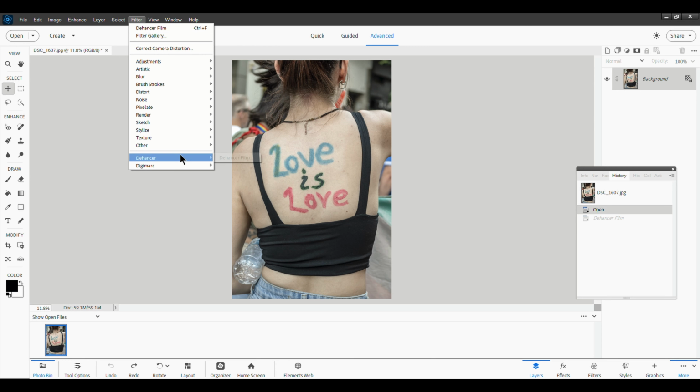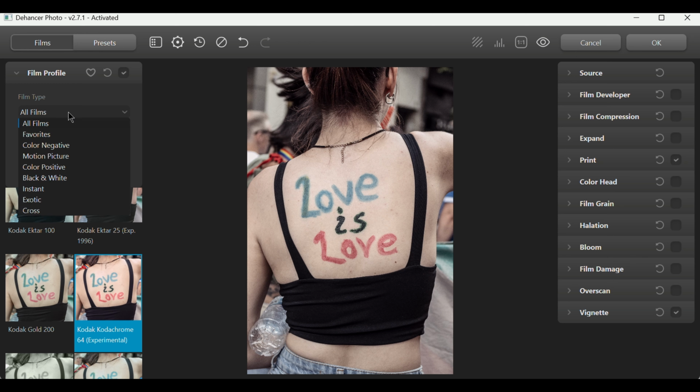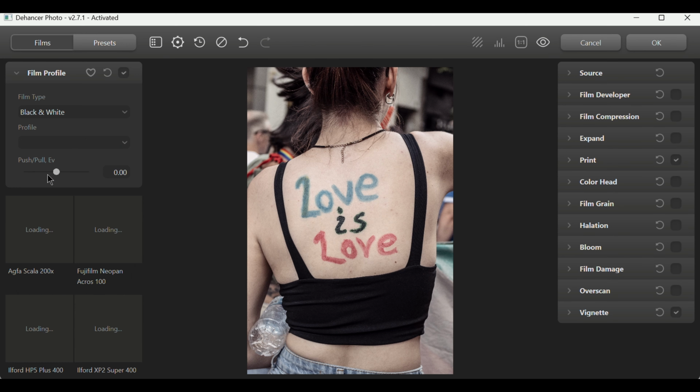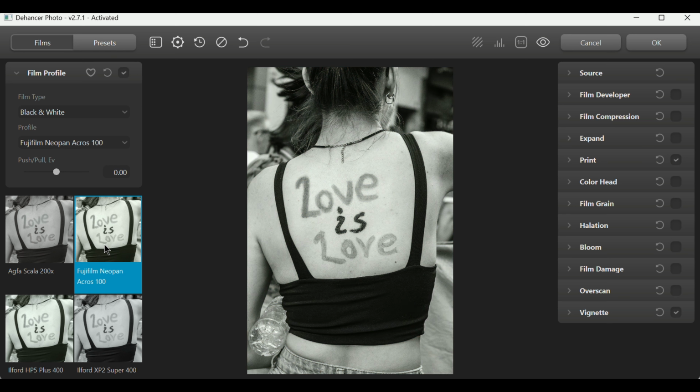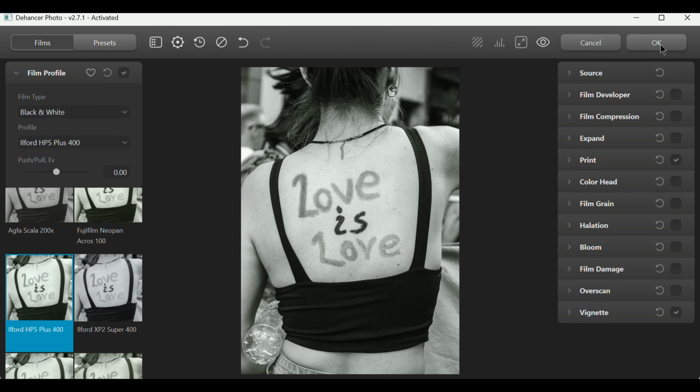So again, filter, Dehancer Film, and then we select the black and white films. My favorites will be something like maybe either Neopan or Ilford HP. And again, you can see the effect of vignetting. I don't know if the grain will work better here. Yeah, it's not bad, but still I have to think how to use the grain. And I think we're done, and then we can go okay.